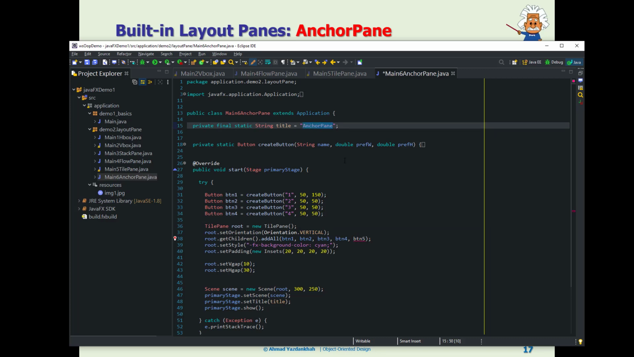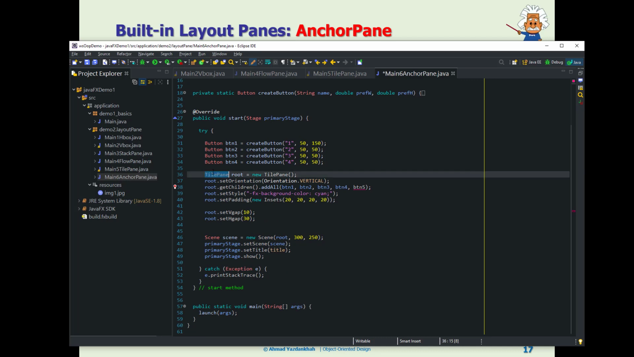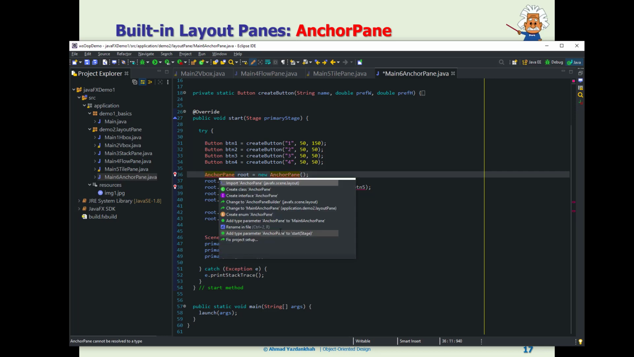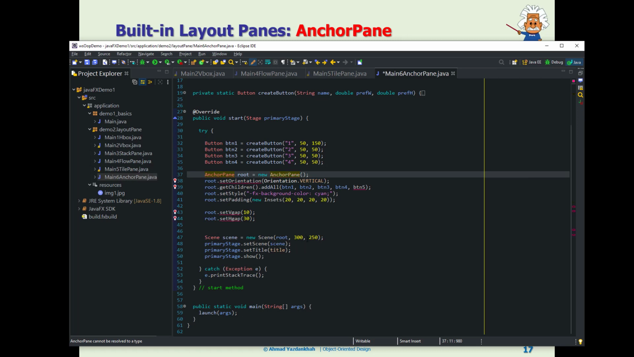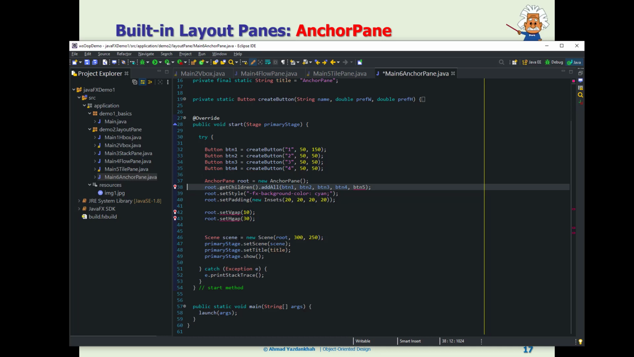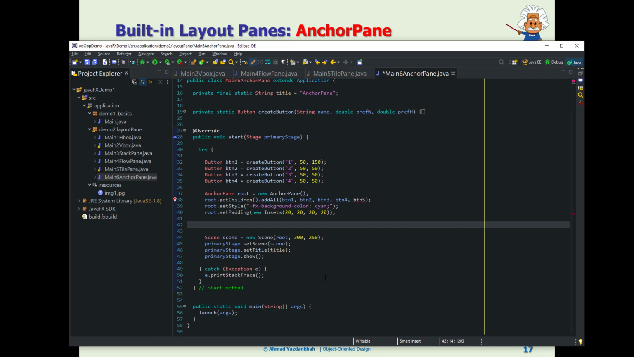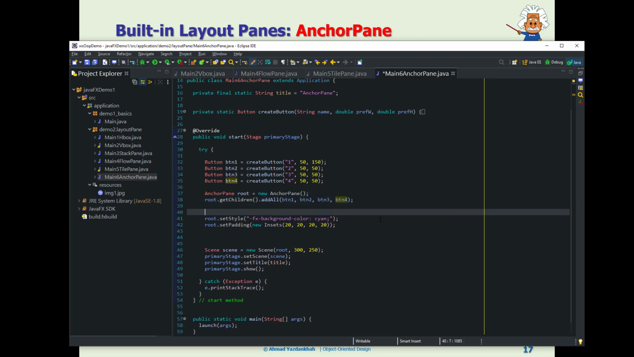And also we would need to change these guys as anchor as well. And of course we need to import. All right, so the orientation doesn't make sense for this. The gap, we don't have them. And also, yeah, we need to get rid of this bottom 5. Okay, but this is not the way that we want to anchor.